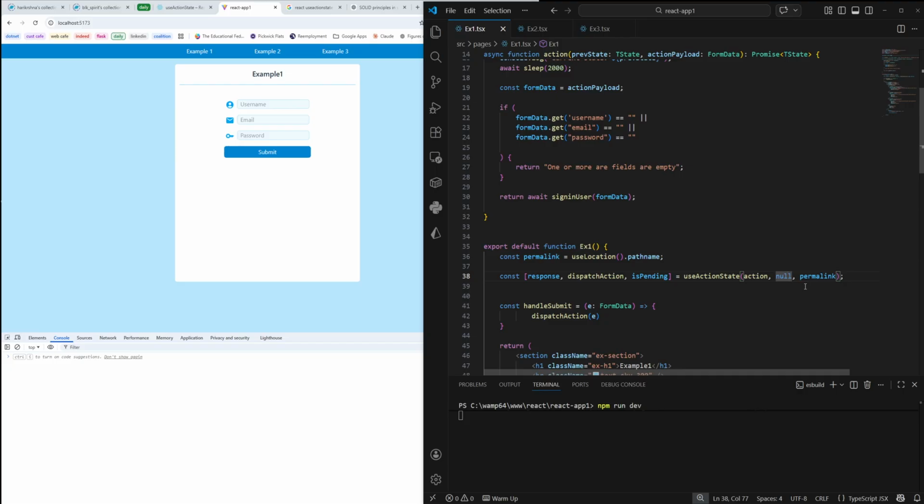form action took place. useActionState returns three different values within an array. It's the response, which is the state in itself. You can call it whatever you want. The action, which is the method that's going to call the first parameter, and isPending, which will be the visual feedback that's happening once an action is taking place.